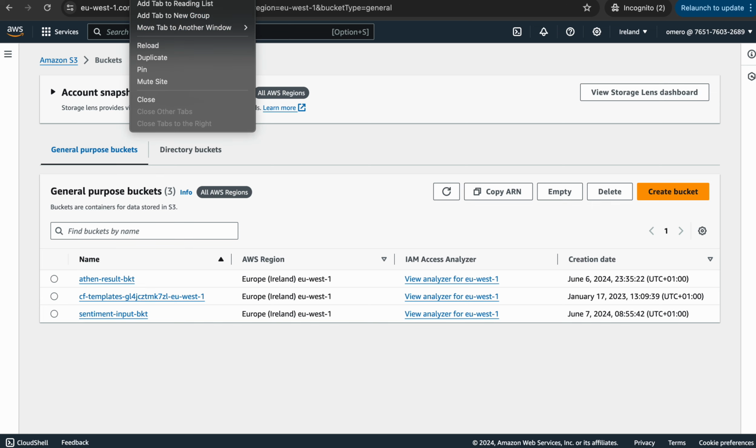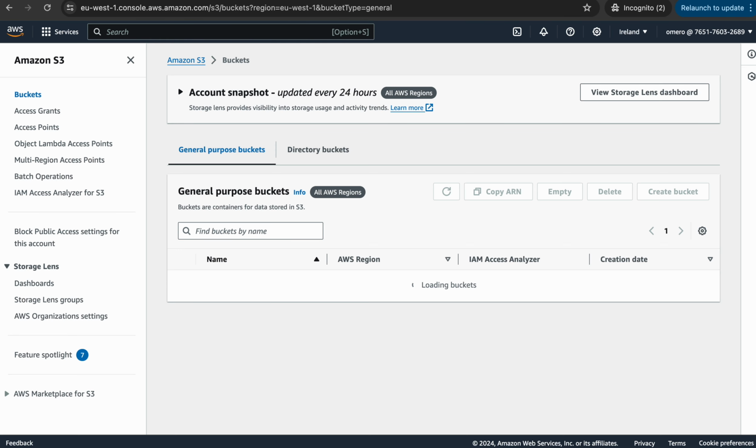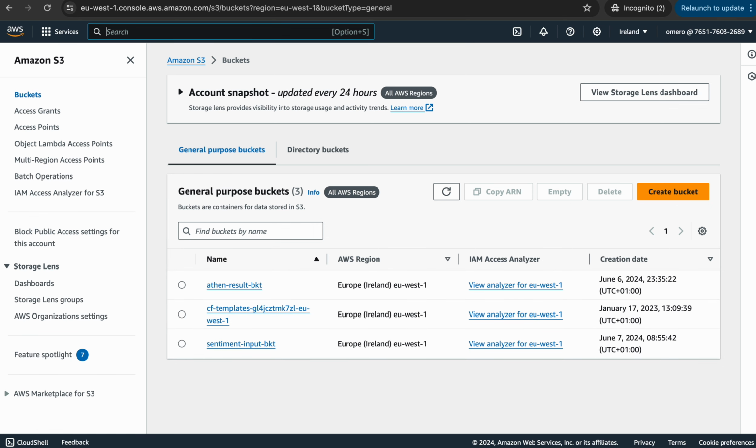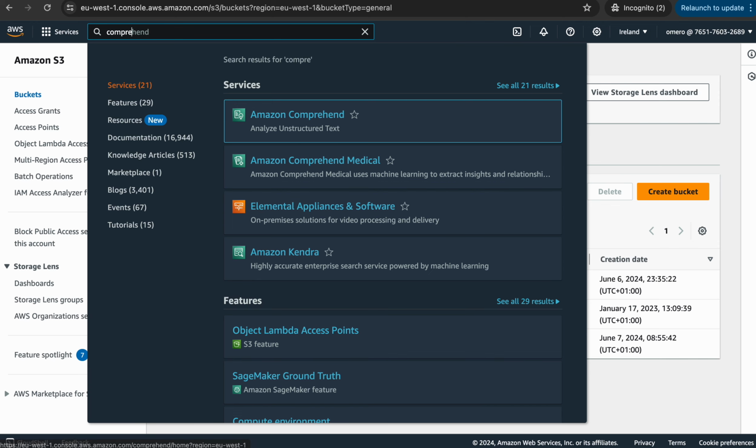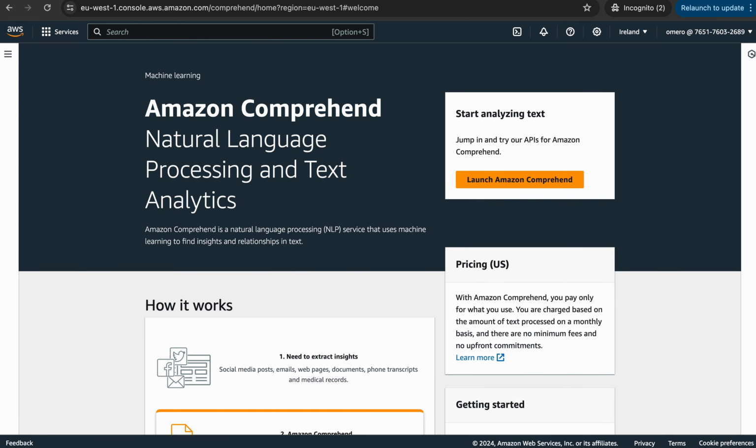I will now go to AWS Comprehend to create an analysis job. So let's go to Comprehend. I'll come to my search bar and type Comprehend, AWS Comprehend. Let's go there. So now Comprehend, this is what we have.